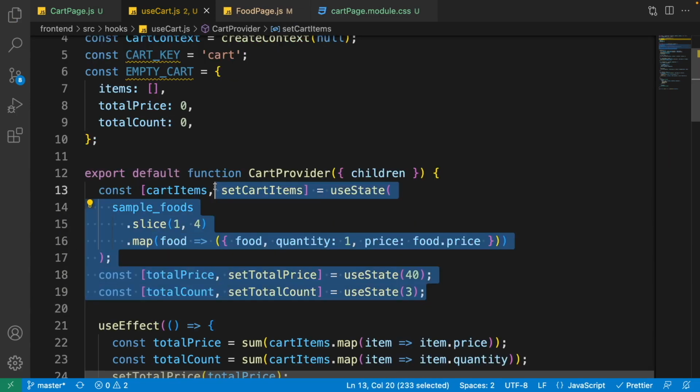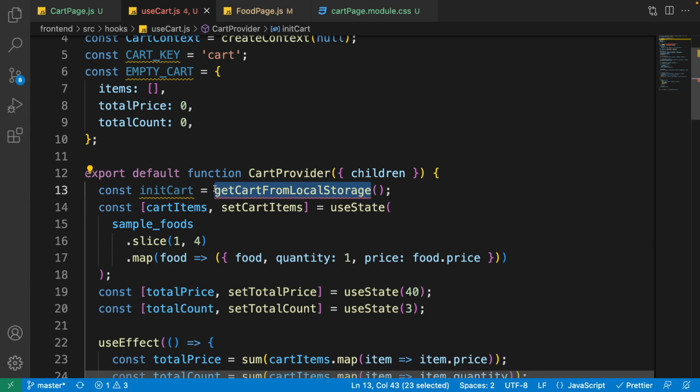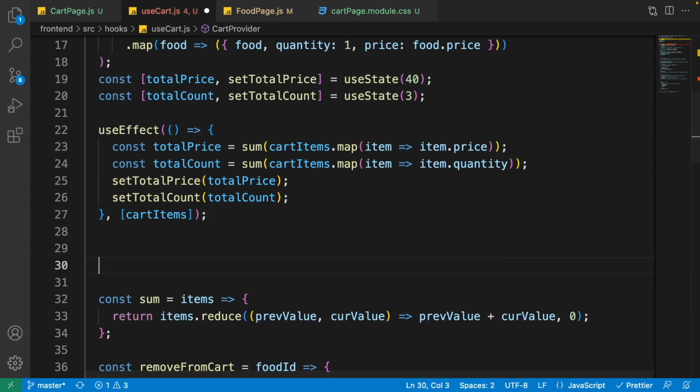Now here, for setting the initial state, I like to define a constant, with the name of initCart, that gets its value from a function that we didn't create yet, with the name of getCartFromLocalStorage. It needs to get the cart from the local storage at the initial state. Let's create this function. Its job is very simple. Write function, paste the name of the function.